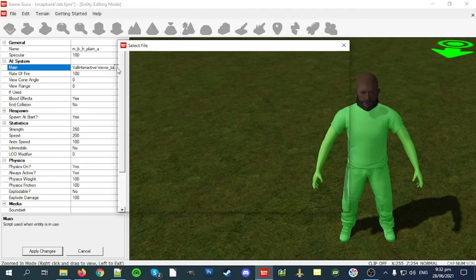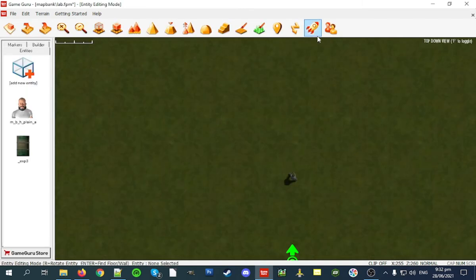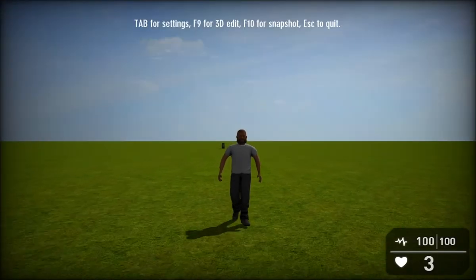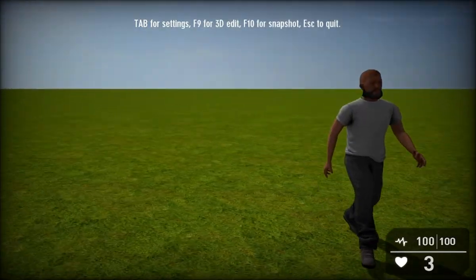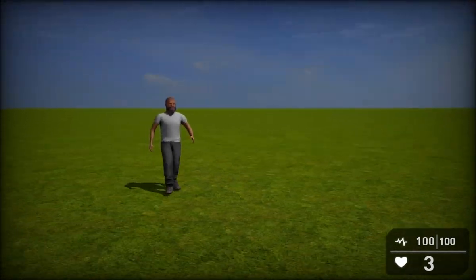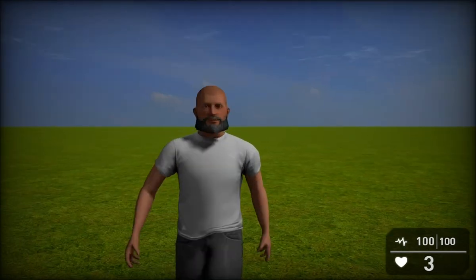Now we change the script attached to the one we have created and apply it. Now the AI is following the player. You could expand on this, like making the AI run if it's far away from the player, and making it stop if it's too close.